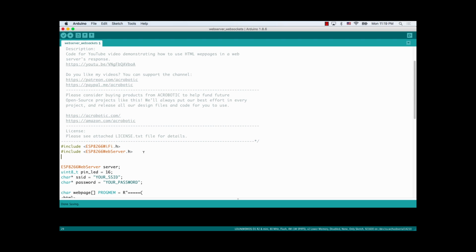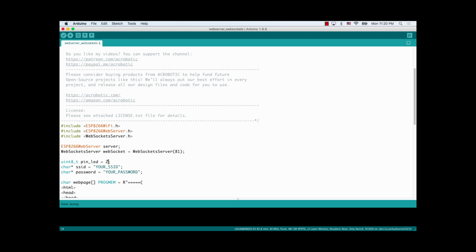The first thing I'll do is include the library by using an include statement with its header file, WebSocketsServer.h. Next, I'll create a WebSocket server object that I'll name webSocket, and it'll be running on port 81. We can specify the port using the parameter of the constructor. I'll change the LED pin to pin number 2 because we're using the Wemos D1 Mini instead of the DevKit development board.